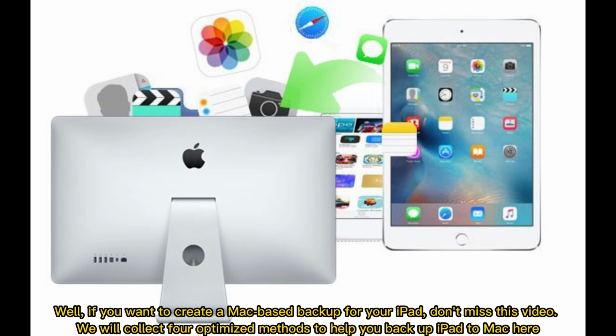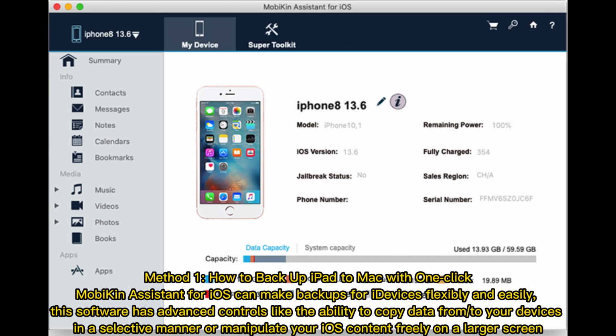Well, if you want to create a Mac-based backup for your iPad, don't miss this video. We will collect 4 optimized methods to help you back up iPad to Mac here. Method 1. How to back up iPad to Mac with one click.